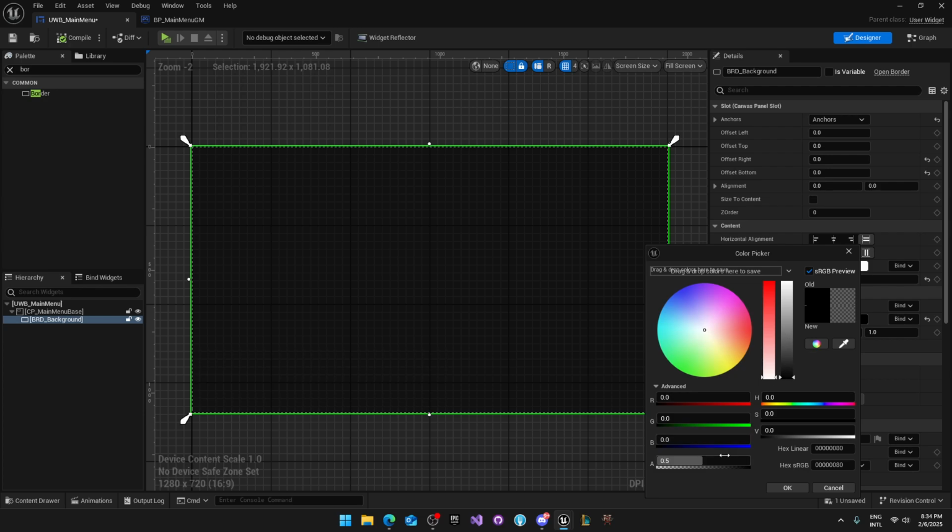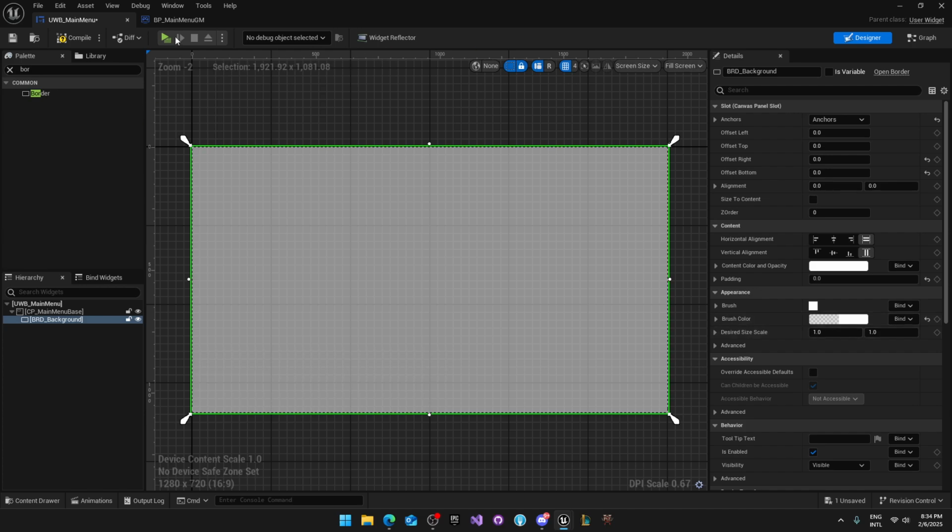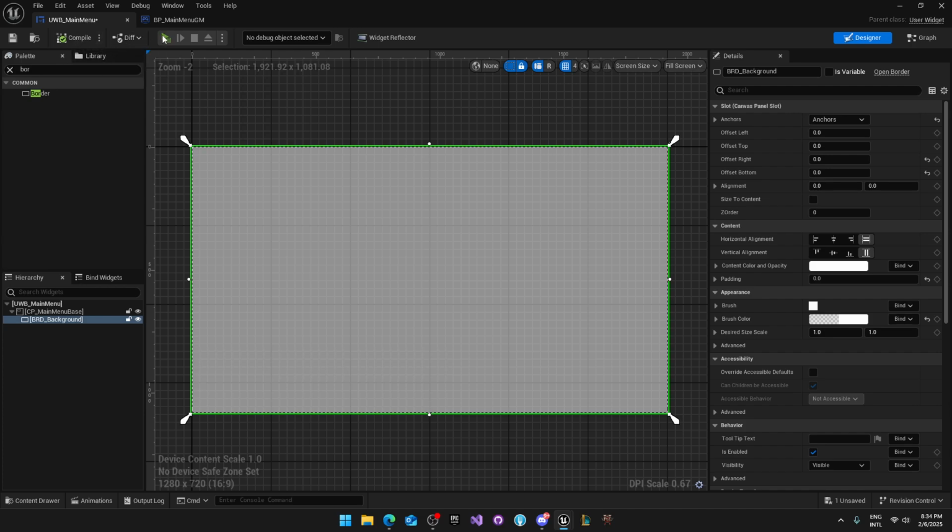So you can do. Let's say that we want to try this out. I'm not really happy with that color, but let's try that one just to make sure that things are showing up in the way they should.